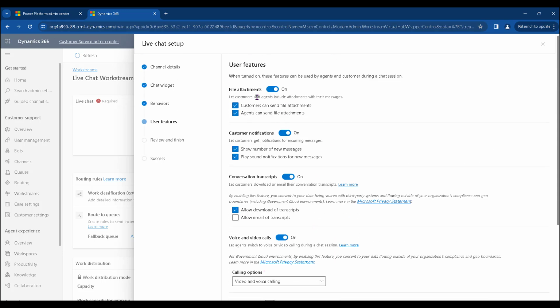There are also some other features which you could incorporate: file attachment, how you want the notification to come in, and if the customers will be able to get their conversation transcript, meaning what has transpired between them and the agent, for them to get a run through of all those communications. So we have that also.